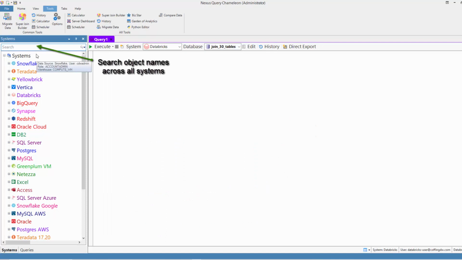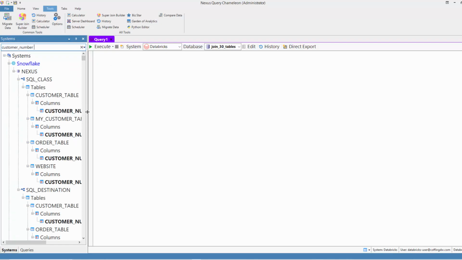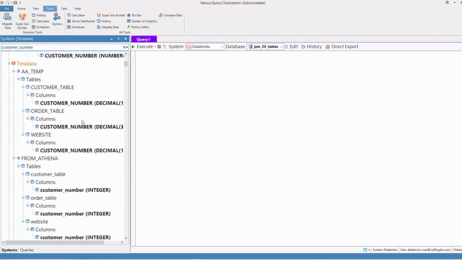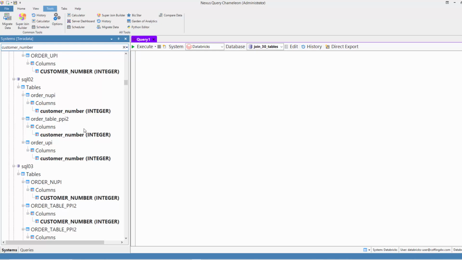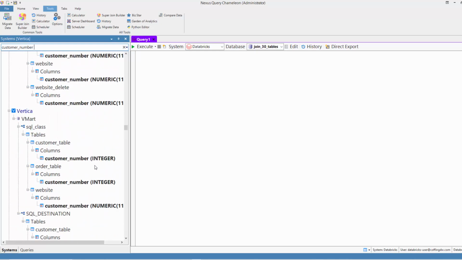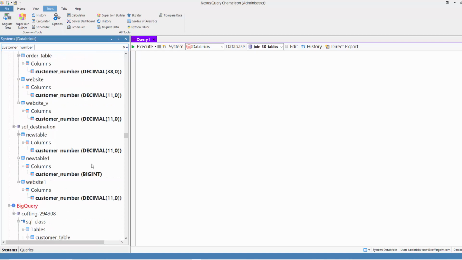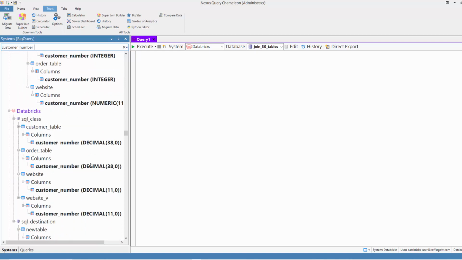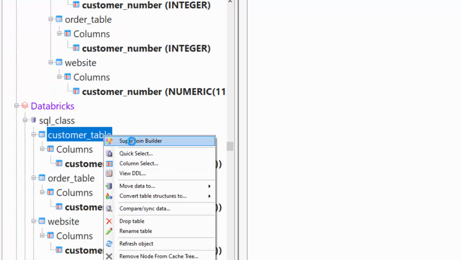Now, this is the next piece. You have to be able to search object names across all systems. This is called the cache tree because we store this in memory. There is the customer number on Snowflake, Teradata. Here it is on Vertica. Here it is on Databricks. Every place that has customer number in it, any table, any view, we're showing, but it's a live tree.